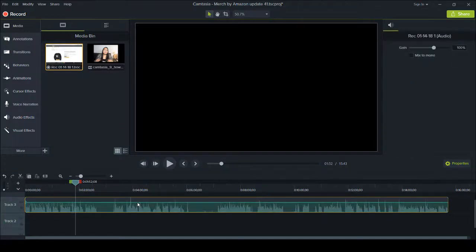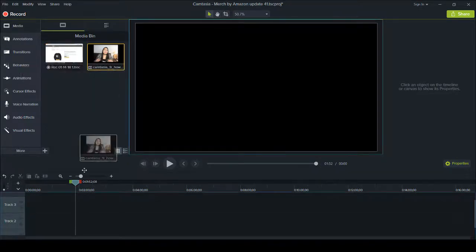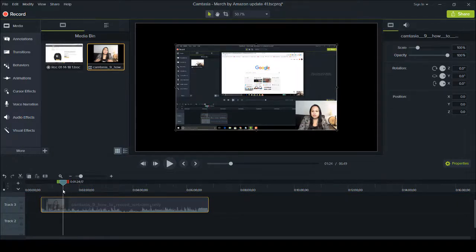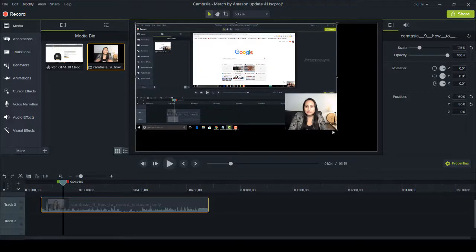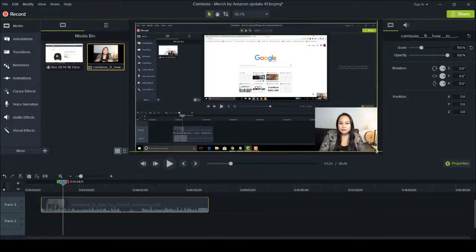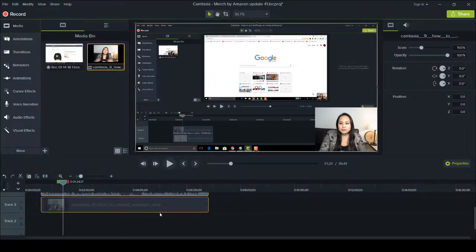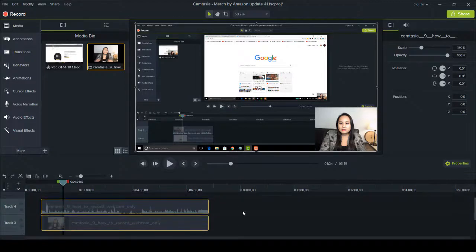Now let's say you have your webcam as well. I'm going to use this file here. So let's say here you have your video, your webcam, and your audio. So you want to do the same thing. You want to right click, separate audio from video. And then you see here, when you see all the little jaggedy things, that's your audio. Your video won't have that. So that's how you know which is audio and which is video.